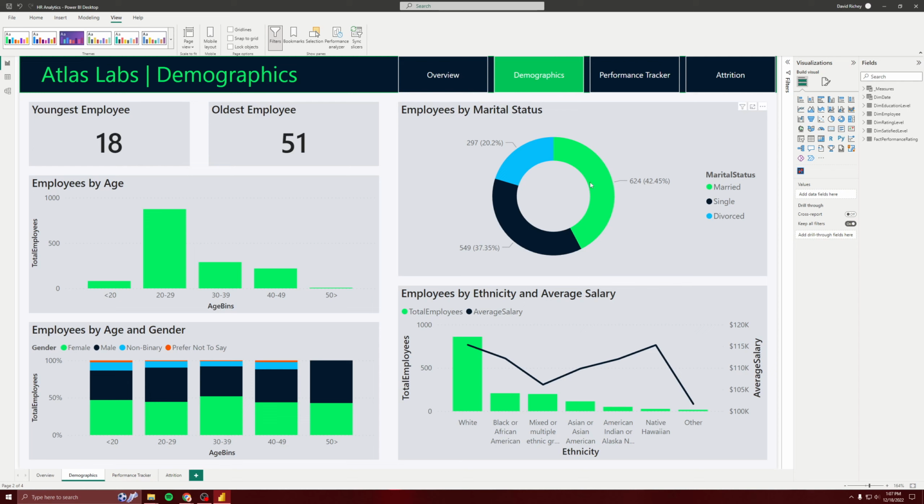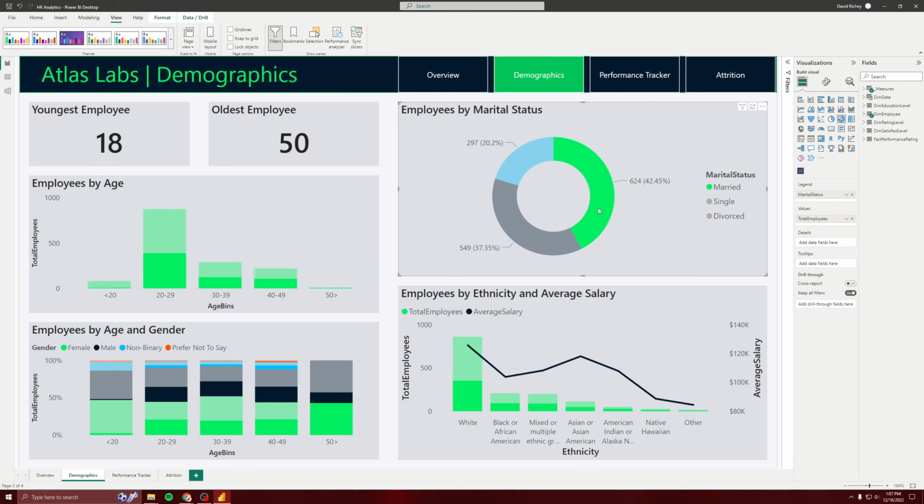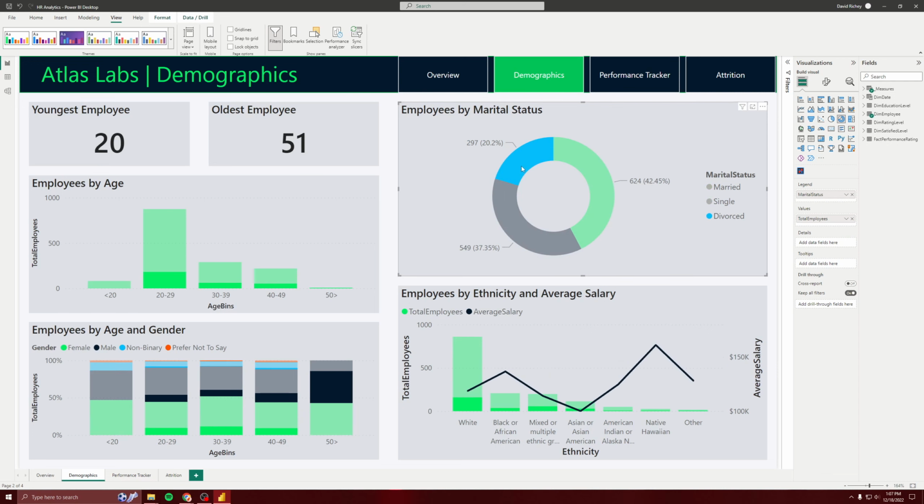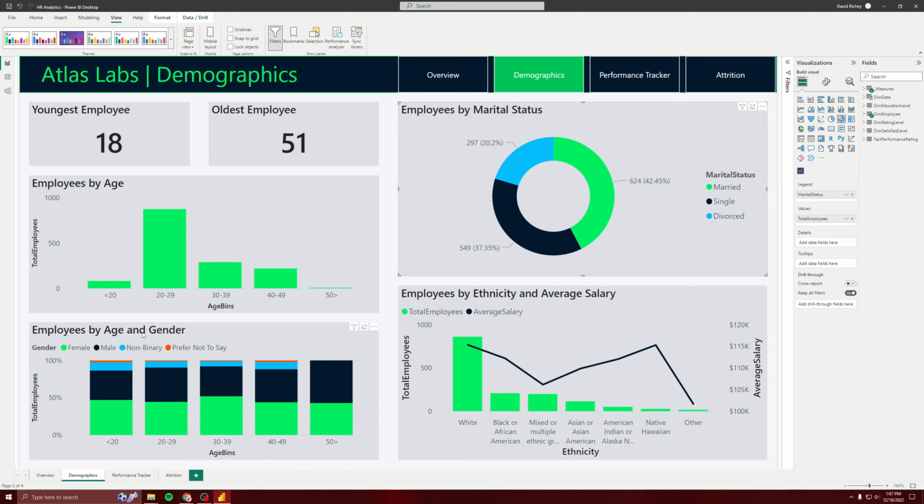By marital status, most employees are married, or 42%, 37%, and not many are divorced. And employees by age and gender, so we have these bins again, and the y-axis is the percent of employees, and the different colors are the gender. So we've got a good distribution of male to female, and then non-binary and prefer not to say.